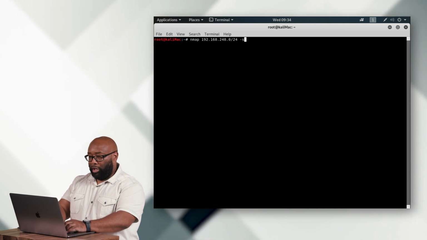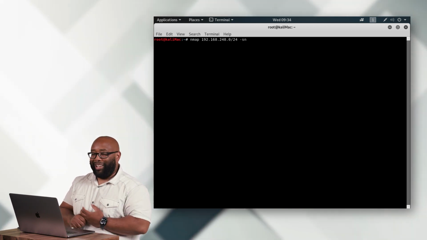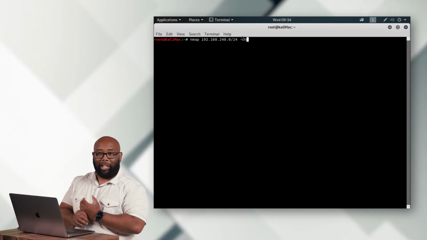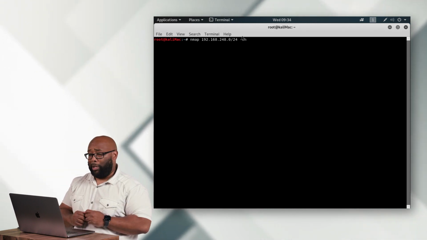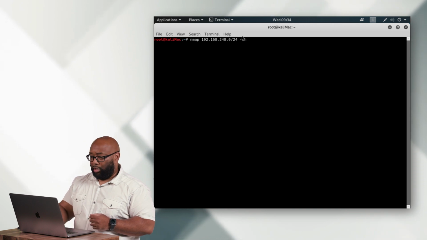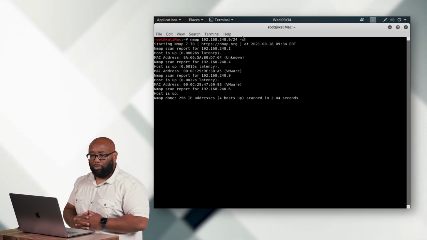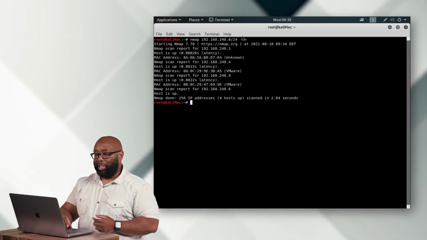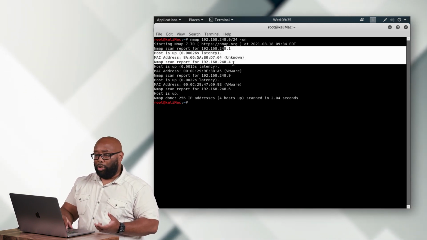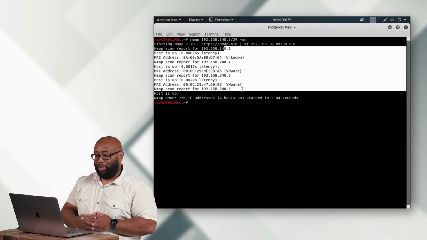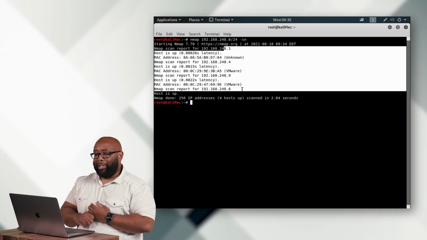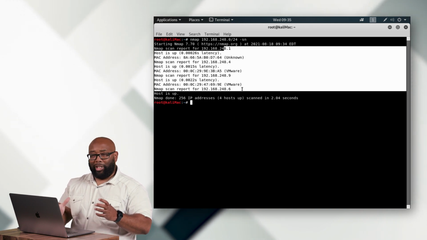Now we're doing a discovery scan, so we're going to do -sn and have it ping every IP address in this Class C network to see if we get any responses back. So let's go ahead and enter that. And as you can see, NMAP comes back pretty quickly and tells us that we have 1, 2, 3, 4 devices that are up in that given range. So that's how you use it to do basic discovery.